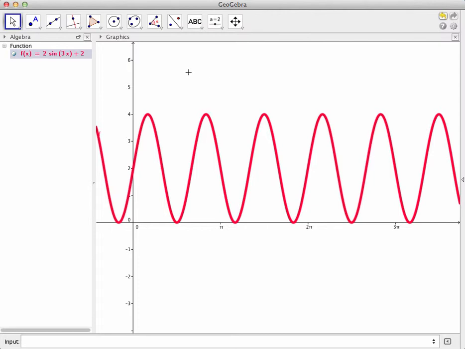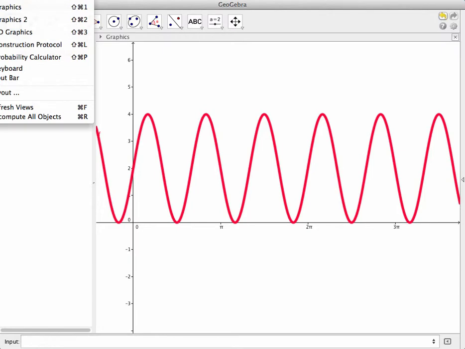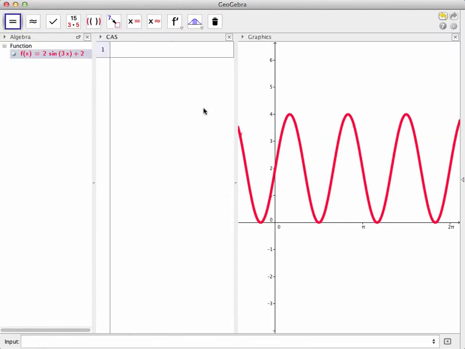A couple other things you can do. You can use what is called the CAS view. You go to View, sorry it's not on the screen right now, and choose CAS. It's for Computer Algebra System. And you can use this to find values of your functions.